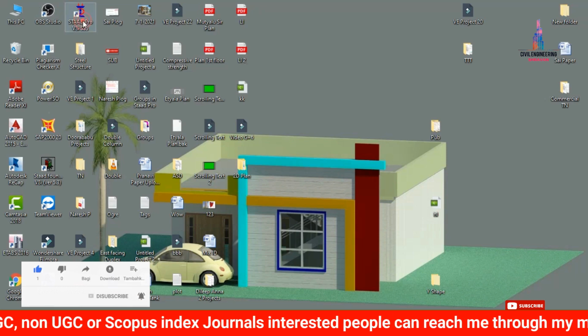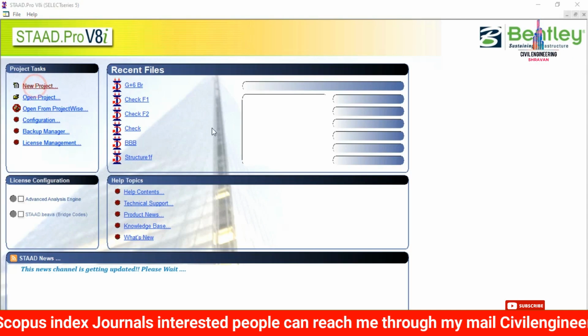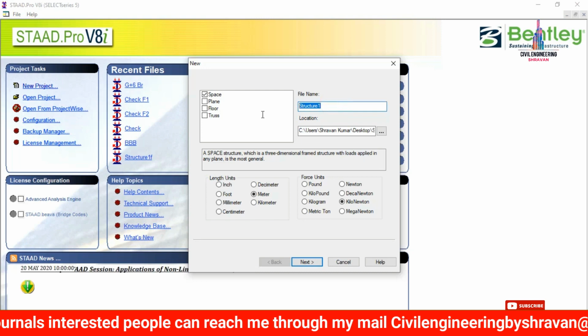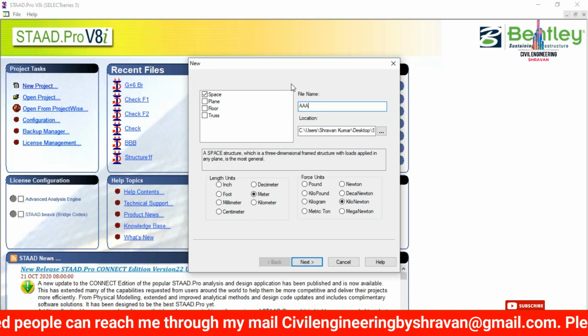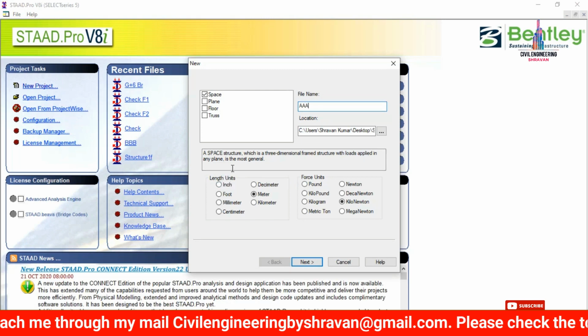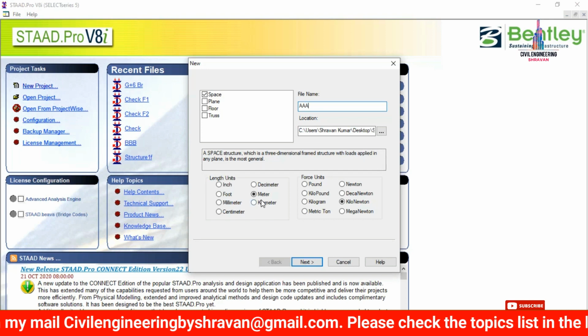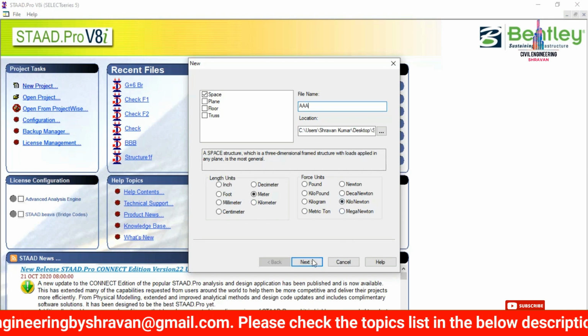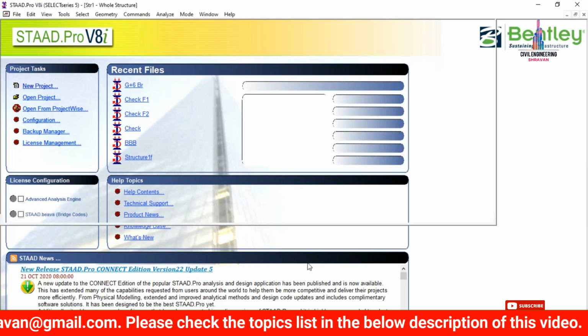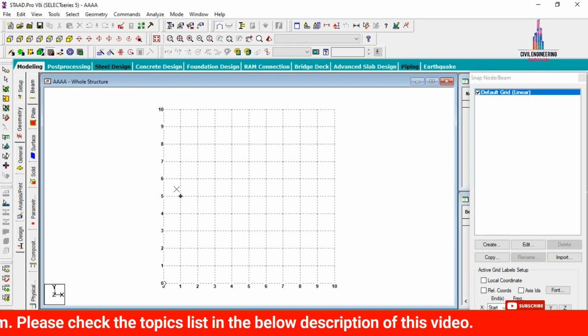So initially, click on Staad Pro software. Click on new project, select space option, give the structure name, I am just taking it as a sample name, AAA, and save your file location as per your format. Select the length units as meter and force units as kilonewton. Click on next button, click on finish button. So initially we need to model the G+6 building.